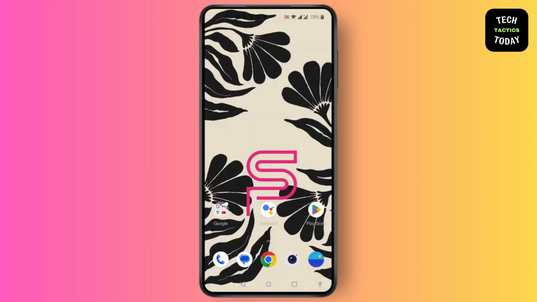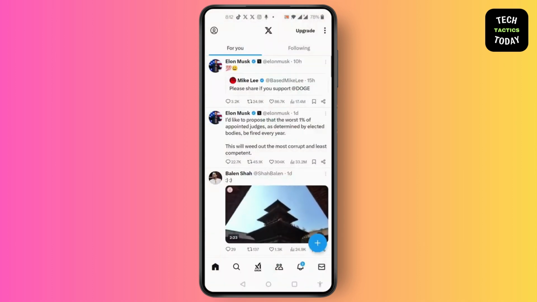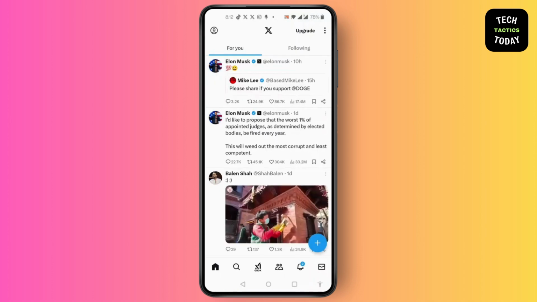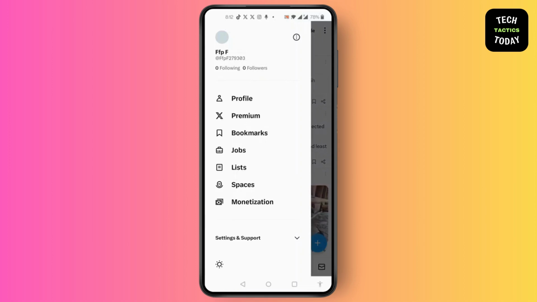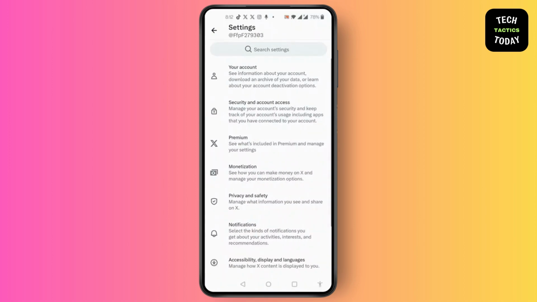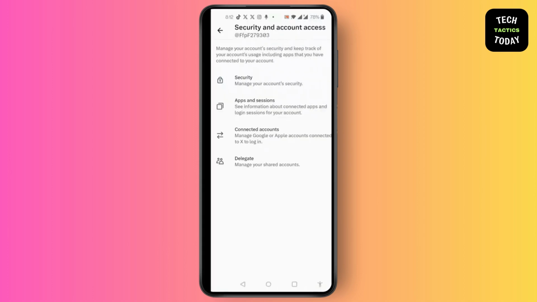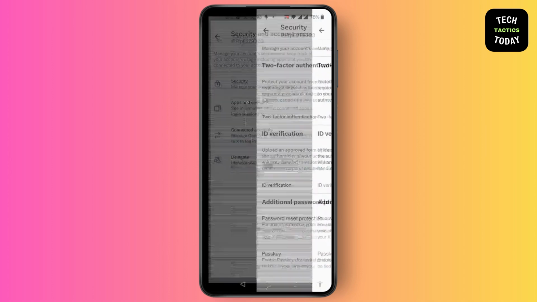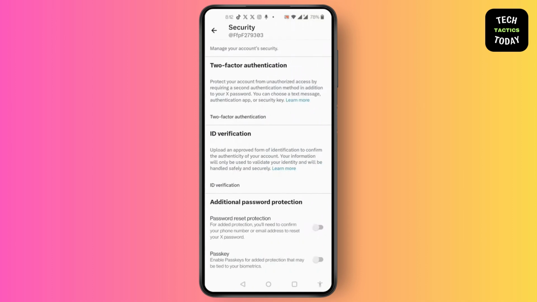First, open Twitter. Log into your account. You'll find this kind of screen pop up. Click on your profile on top left corner of your screen. Then click on Settings and Support. Click on Settings and Privacy. Then click on Security and Account Access. Then click on Security. Click on Two-Factor Authentication.